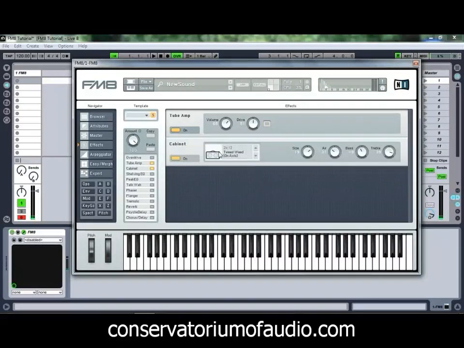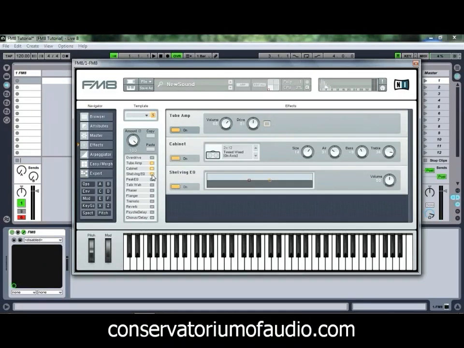Followed by a bit of a guitar cabinet. We're just going to stick with our basic settings for that one for the moment. We've just got our size turned up a bit, got our air brought down a bit, lowered our bass a little, and we've also pushed our treble a bit as well. So as you can see, starting to get us into more of a guitar sort of sound.